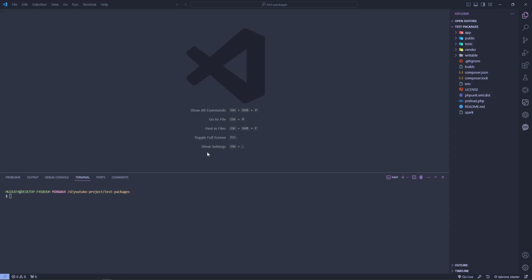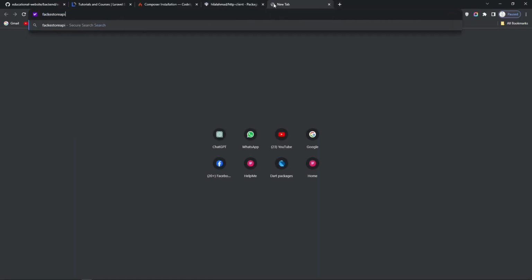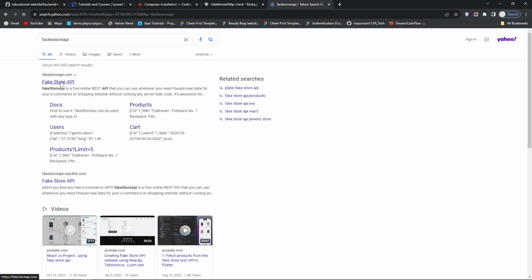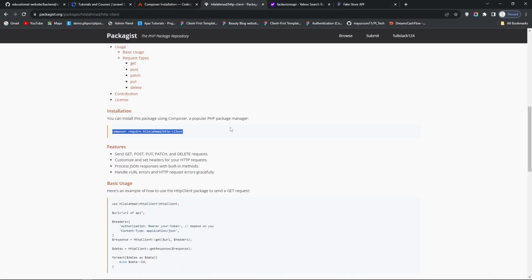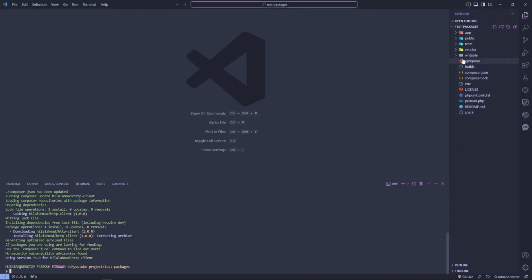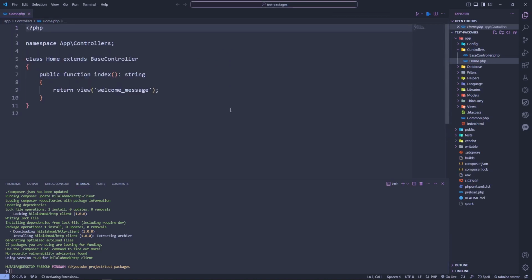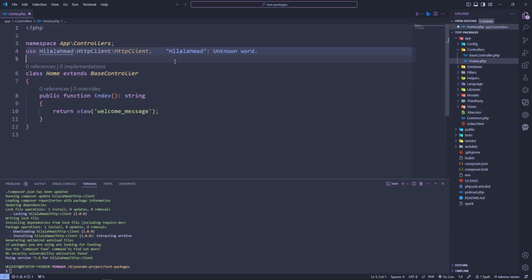First we will install this. Copy this command and paste it here, and we will use the Fake Store API, which we will use for working with APIs. Okay, so go to the package documentation and see how it works. First we will use this line where we use the package name. Copy this line and go to your controller file, here is the Home.php file, and paste it here.